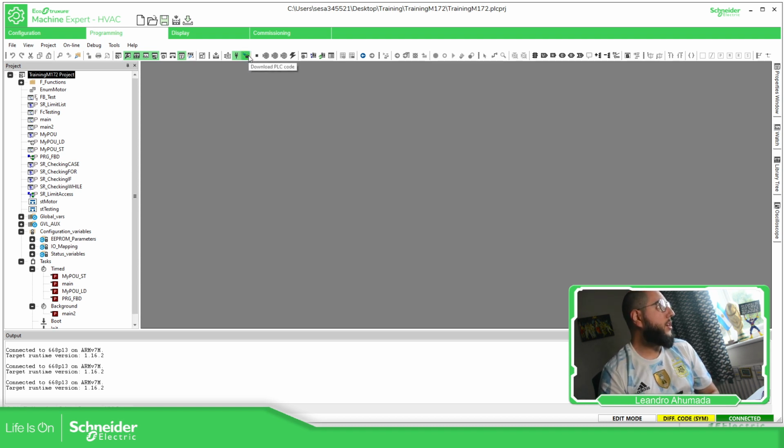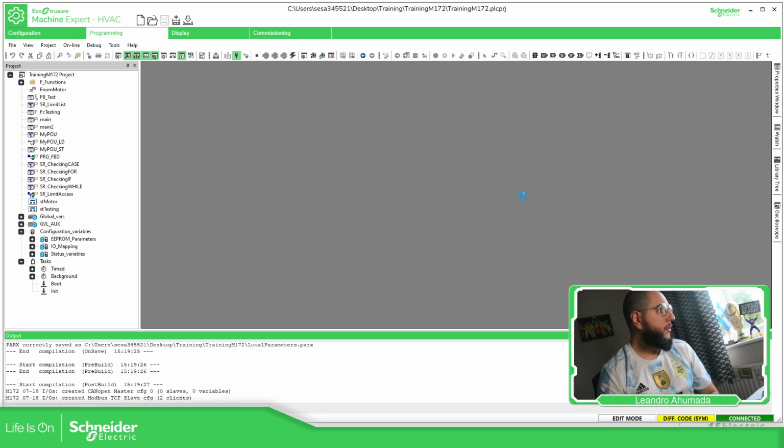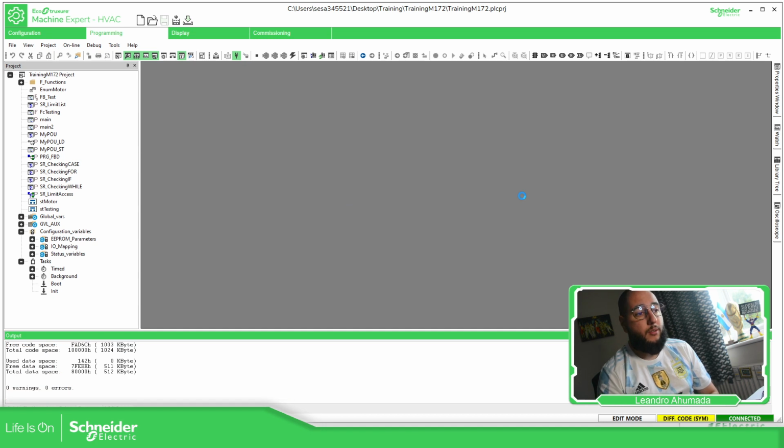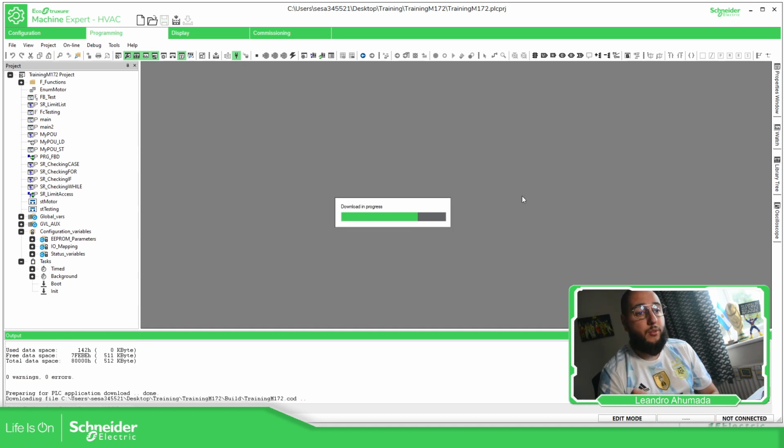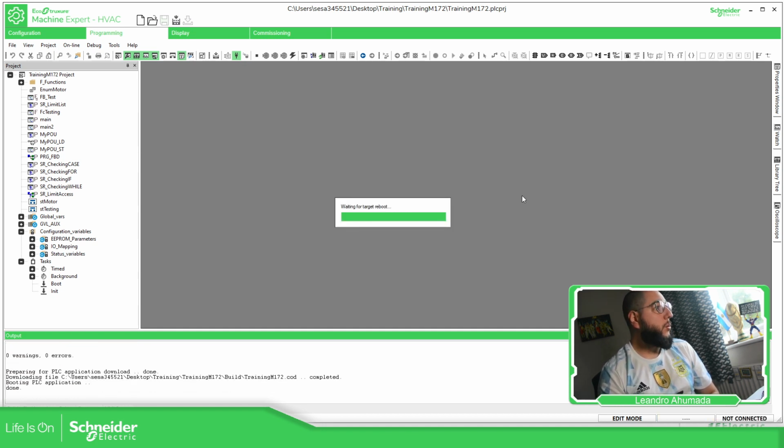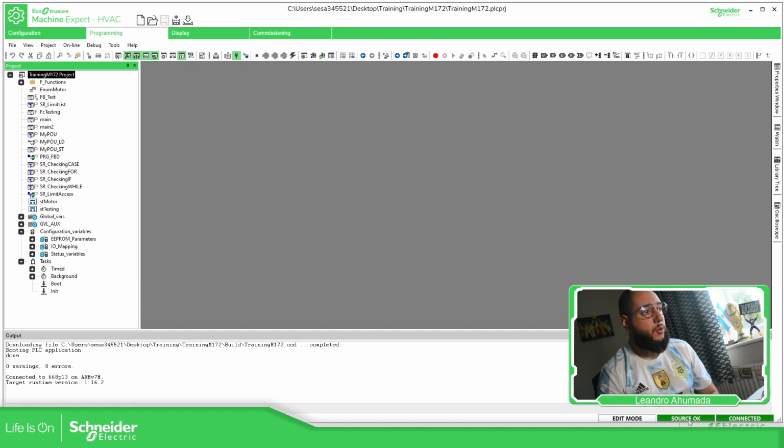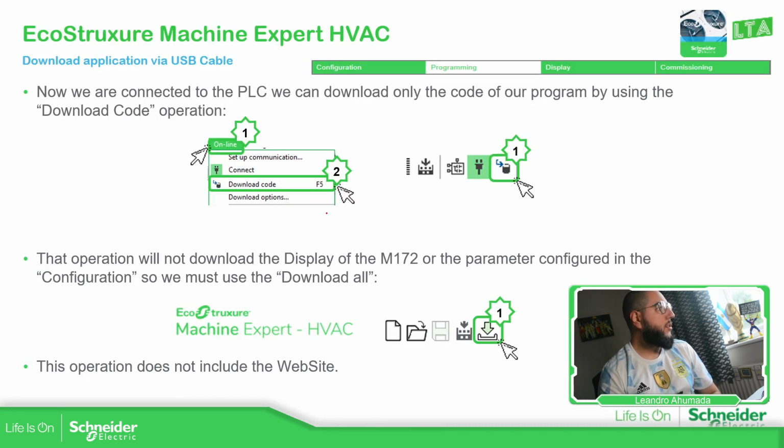So over here, Download PLC. Yes, compile, download. If you don't have any warnings or errors, you should be able to download. And you can see now the source is okay, which is good. Now, let's see if there's something missing here.